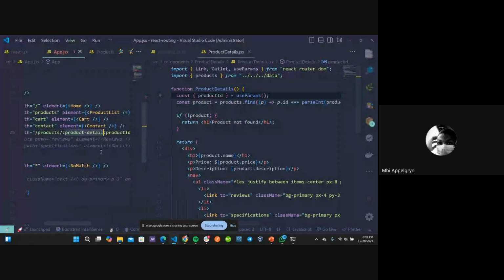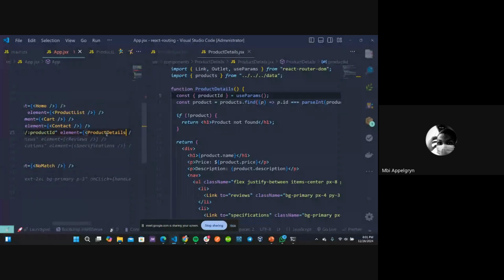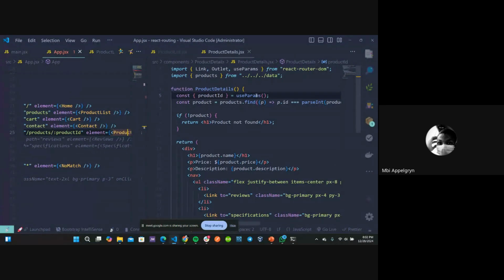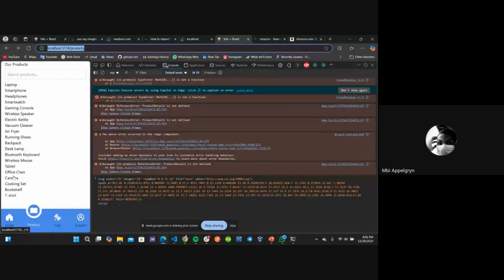Let me take it again. So to create our dynamic route, we make use of the colon and then the name of the attribute that we are going to be passing in our dynamic route. And then we have the component that is going to render for every dynamic route. And we make use of useParams to be able to capture that value from the browser URL. So we've been able to capture the one that was here.